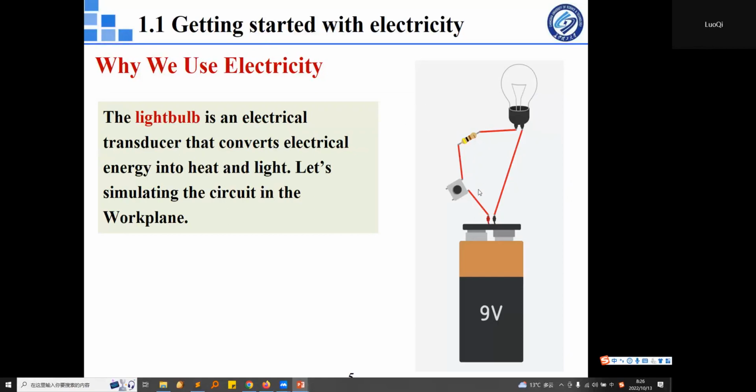We can see in the picture, the light bulb is an electricity transducer that converts electrical energy into heat and light. Okay, let's simulate the circuit in the workplace.